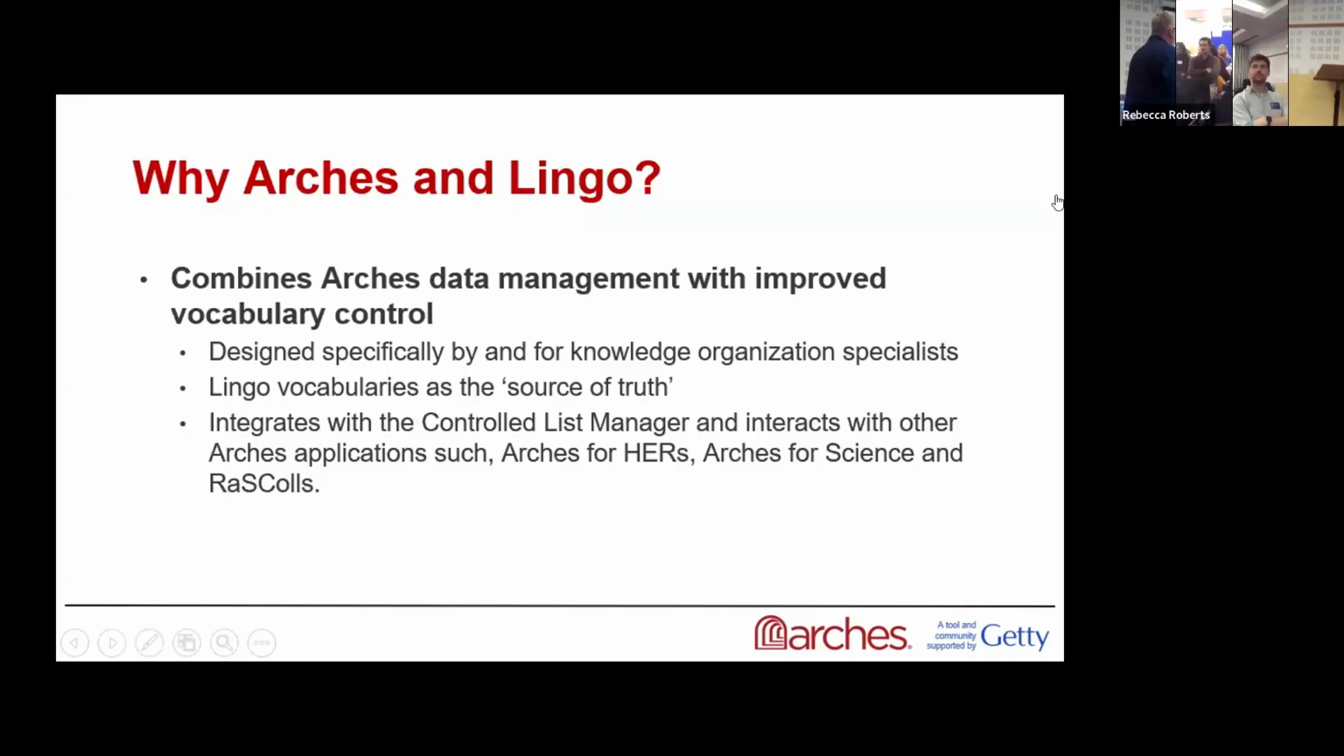So it combines Arches data management with improved vocabulary control. It's designed, as I said, specifically for people like me to use. And Lingo vocabularies will then be seen as the source of truth. So the idea is that Lingo will sit as a centralized hub of vocabularies, and then you can plug in or talk to as many Arches instances as you like, and they can use those centralized vocabularies.